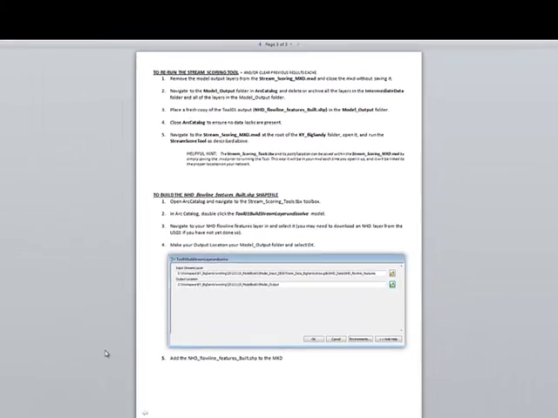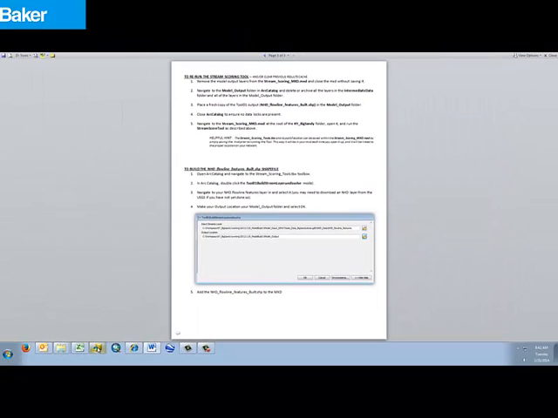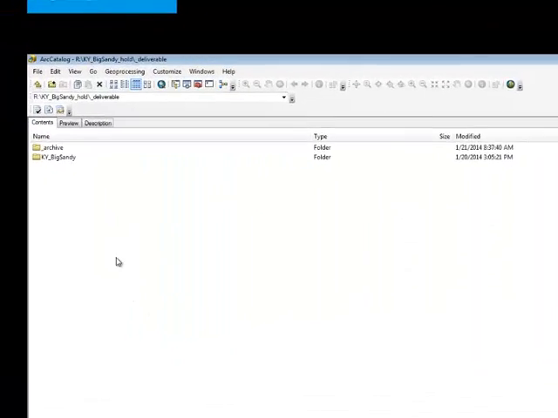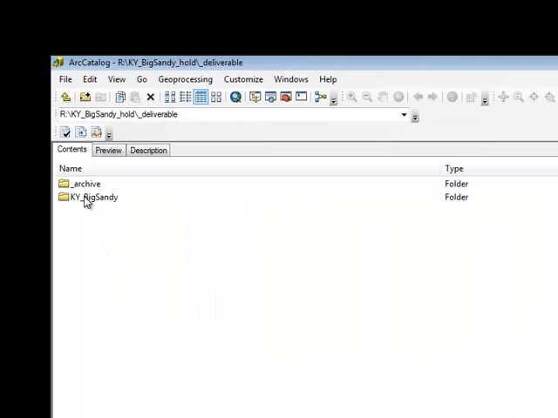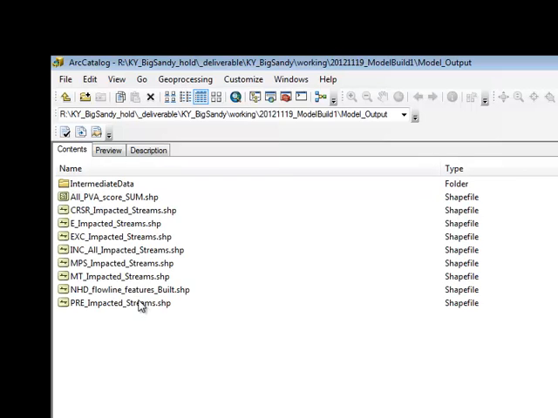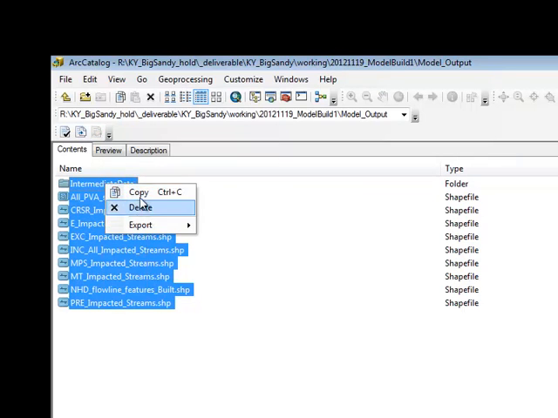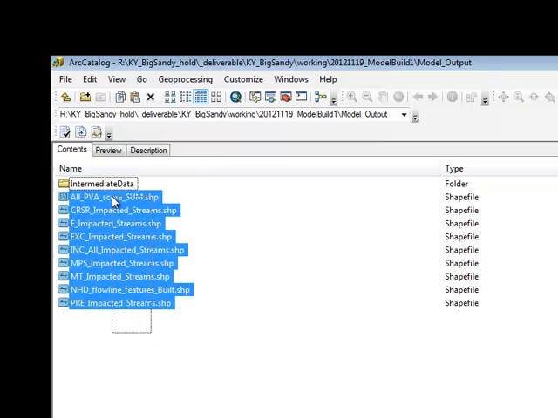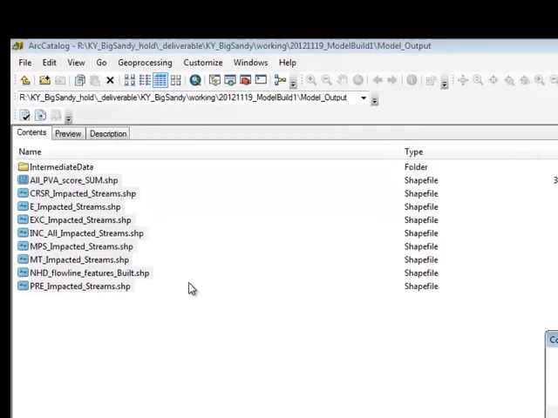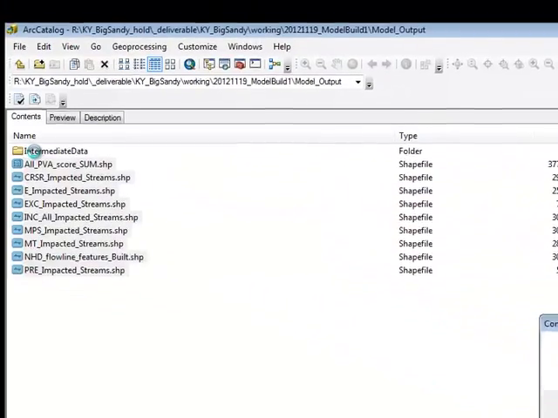Now in our catalog, navigate to the Model Output folder and delete or archive all the layers in that folder. And do the same for all the layers in the Intermediate Data folder. In this case, you can see that I'm making a copy of them before I delete them, so I can put them in an archive folder and still have access to them later.